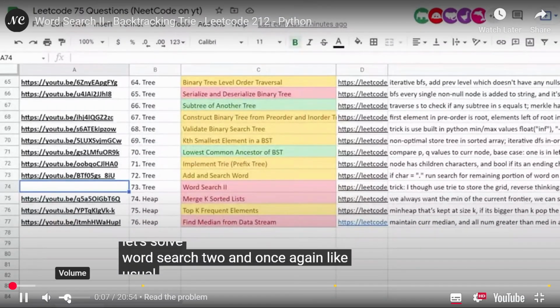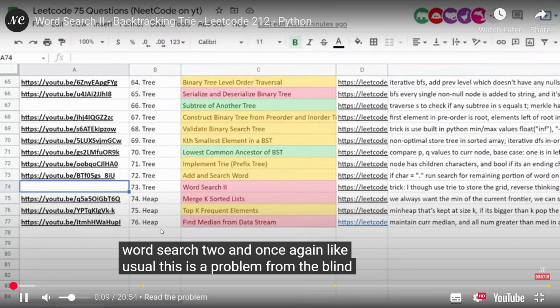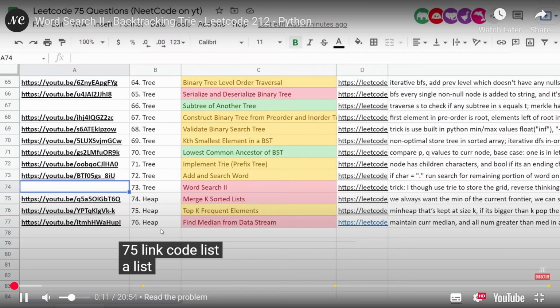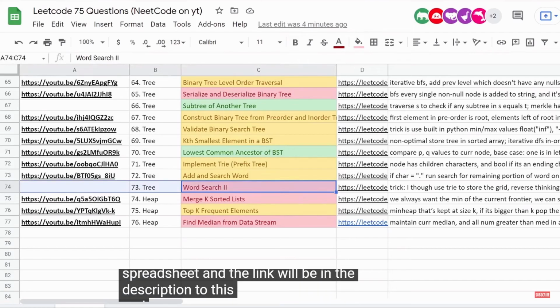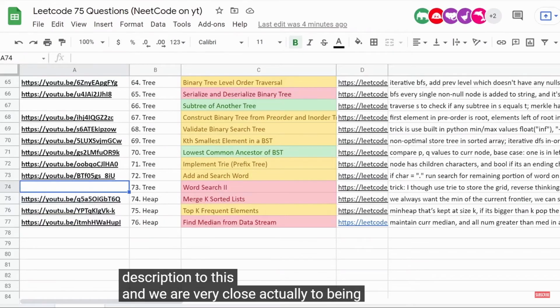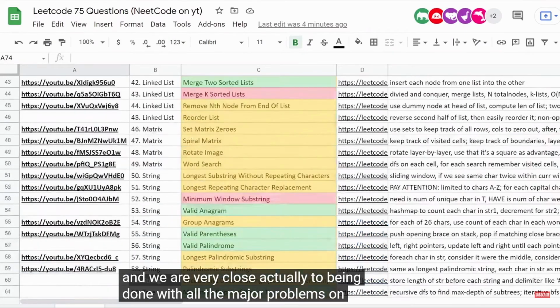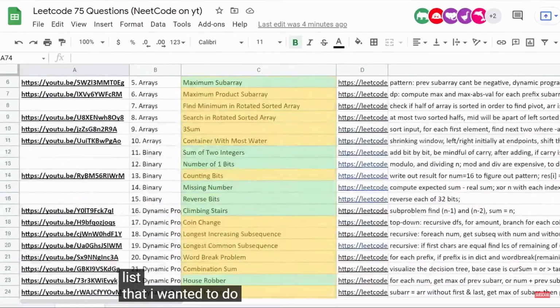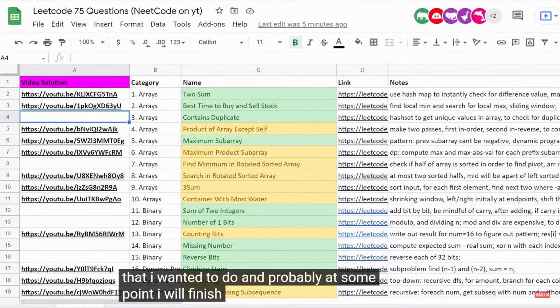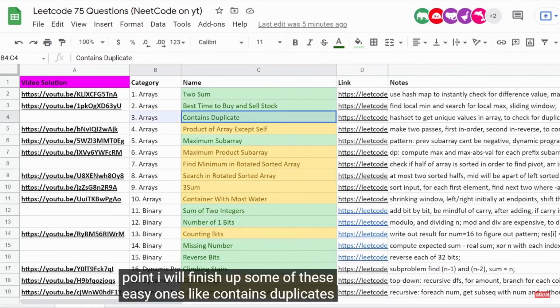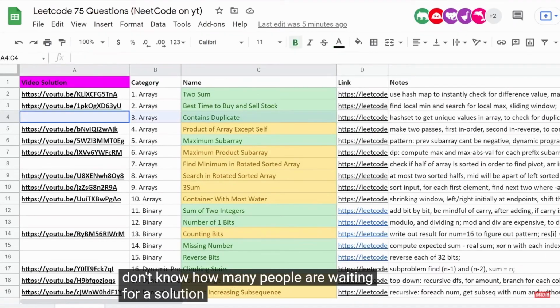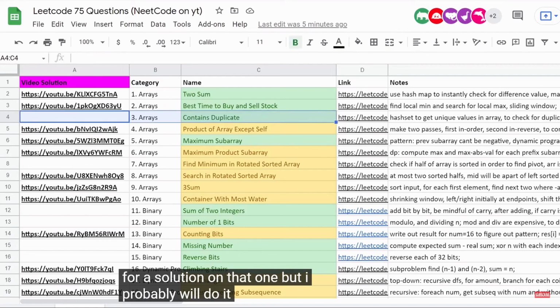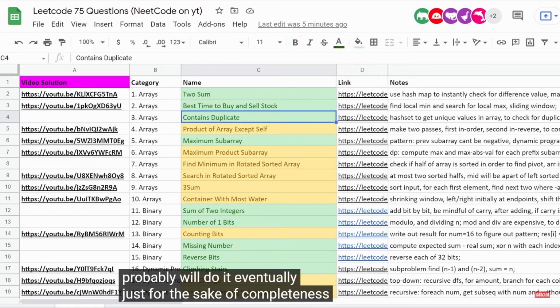Once again, like usual, this is a problem from the Blind 75 LeetCode list, a list that we have been tracking on this spreadsheet, and the link will be in the description. We are very close to being done with all the major problems on this list that I wanted to do. Probably at some point I will finish up some of the easy ones like Contains Duplicate. I think that's a pretty trivial problem. I don't know how many people are waiting for a solution on that one, but I probably will do it eventually, just for the sake of completeness.